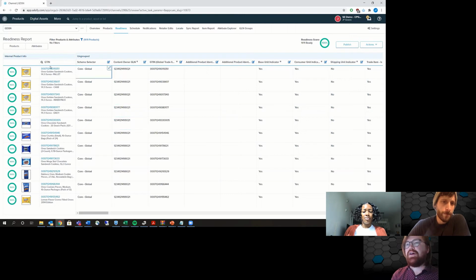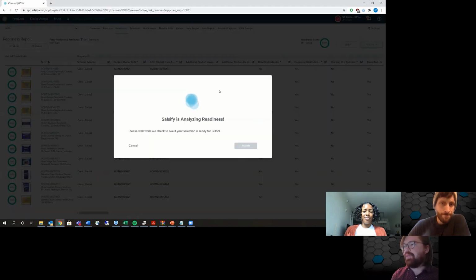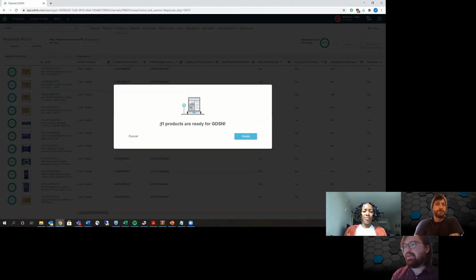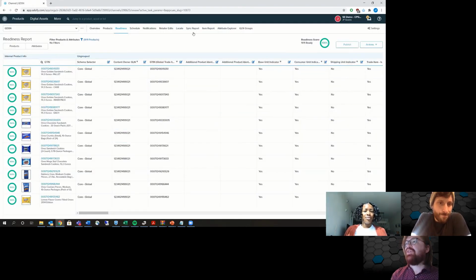And once all your products are ready, you're at 100%. What you would do is go to publish, just as simple as that. You're mapped, you're ready, and you go to publish. And you would publish here, and it would say all 11 products are ready for GDSN. You then click publish, and that would send through, and you would get an item report here, which we'll click into.